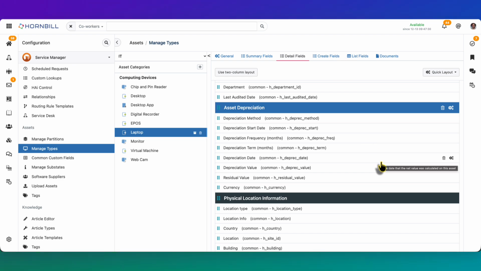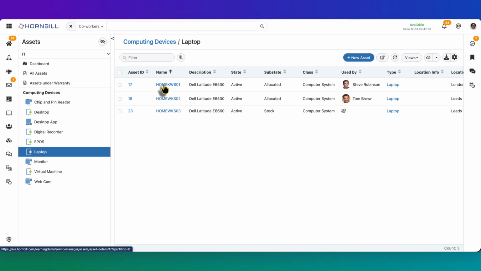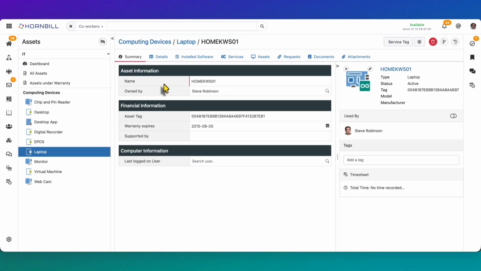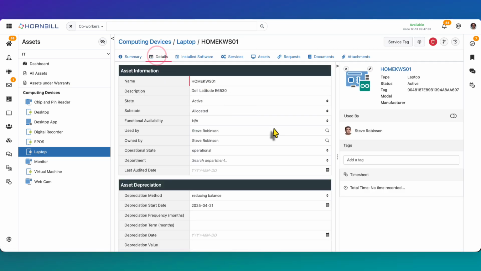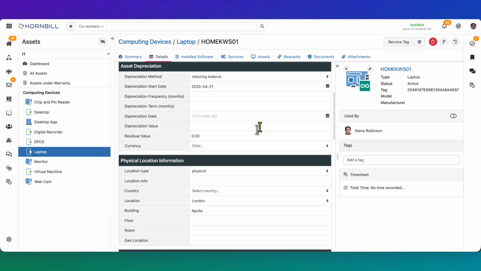Now back in Service Manager, and with my Asset Manager hat on, let's find a laptop that this applies to. And here we can see that the fields have been added. But note that the depreciation calculator isn't showing in the side panel here like we saw at the start of the video. This is because it needs some data to work with. So let's update the fields to do that.